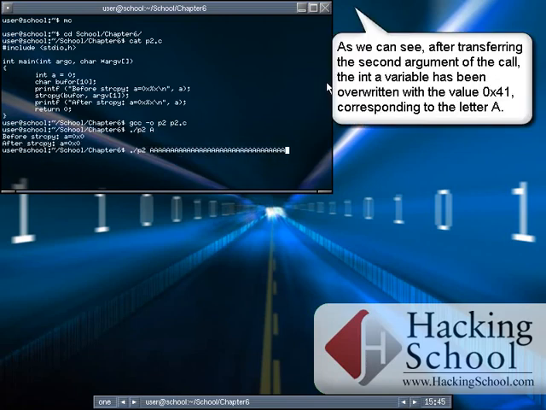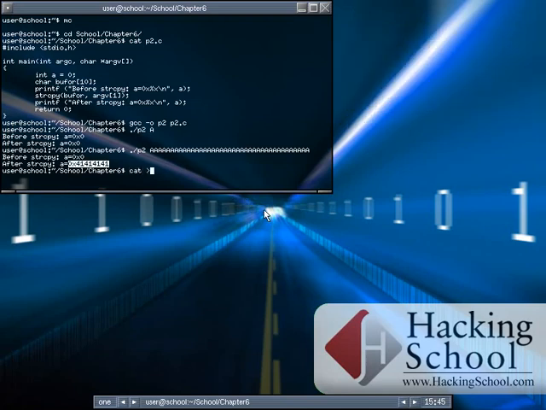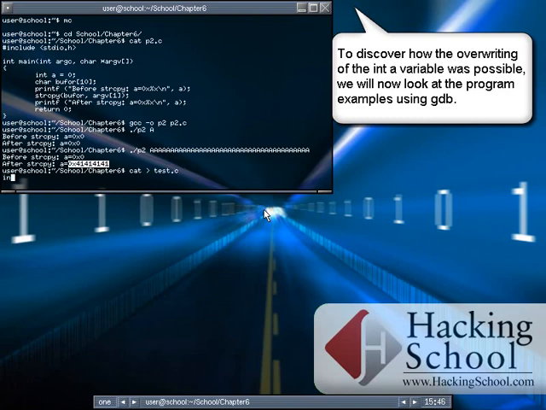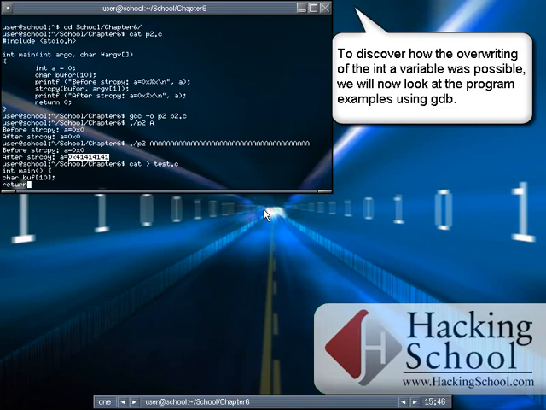As we can see, after transferring the second argument of the call, the int a variable has been overwritten with the value 0x41, corresponding to the letter A. To discover how the overwriting of the int a variable was possible, we will now look at the program examples using GDB.